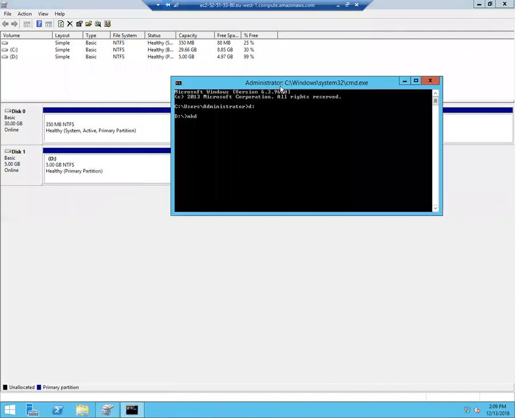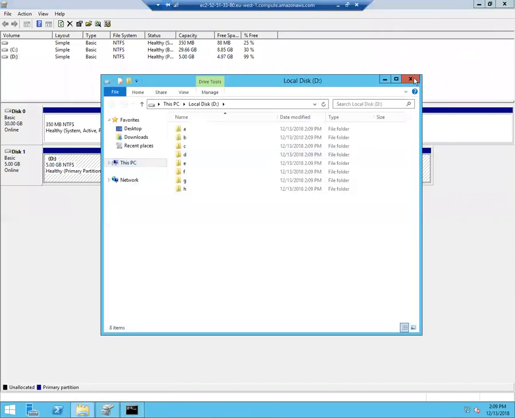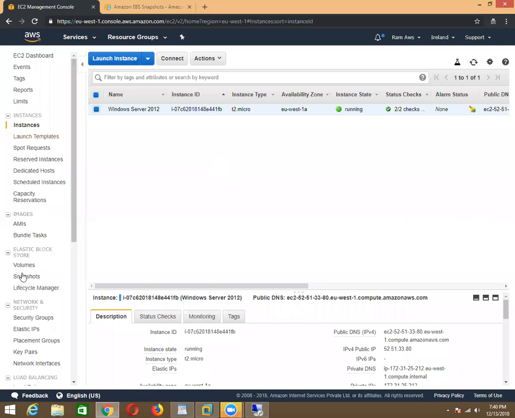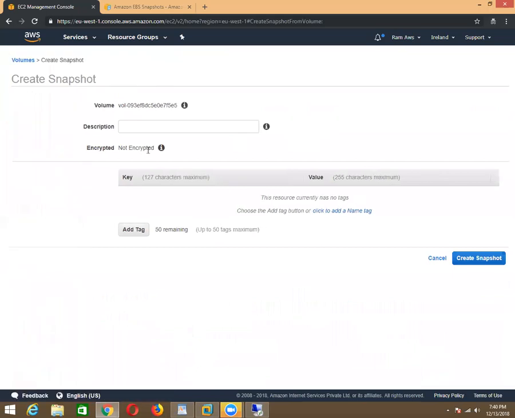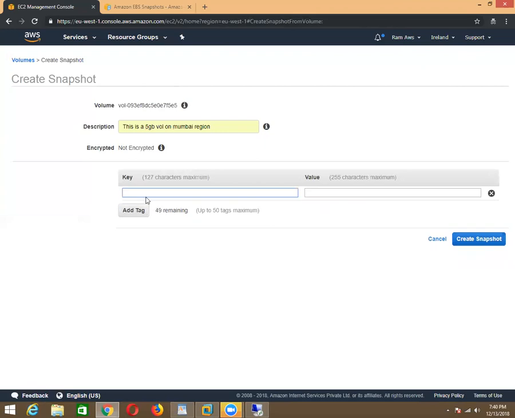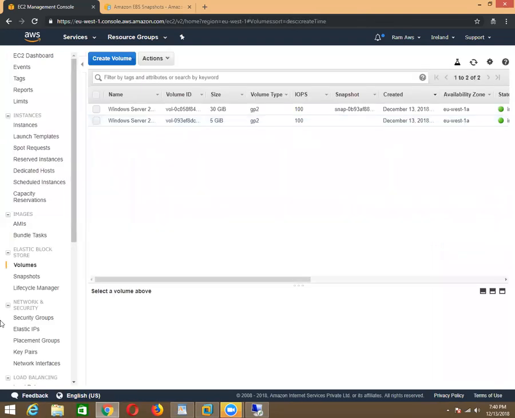So main directory A, B, C, D, E, F, G. Let me have some content. Now go to volumes, select the 5 GB storage and take a snapshot. Put some content, tag it, and create a snapshot. See, it's created.